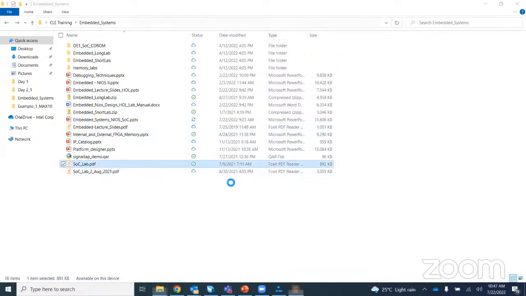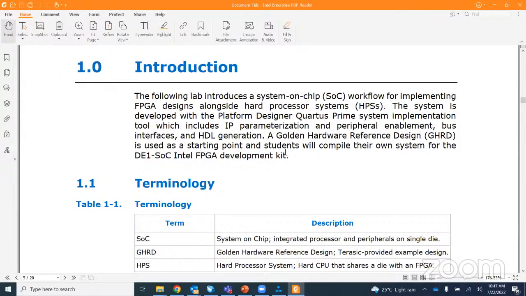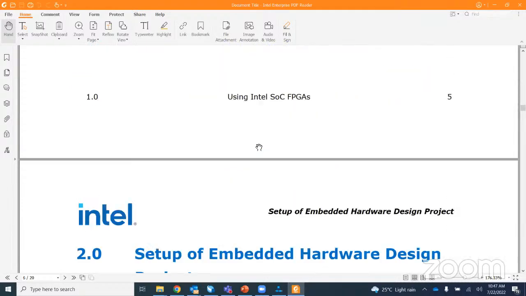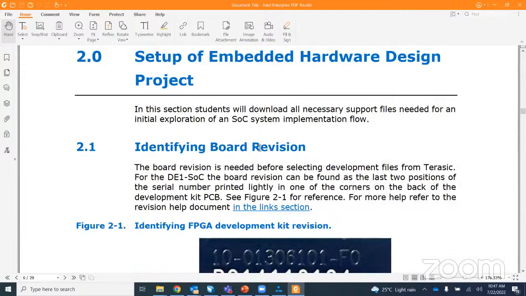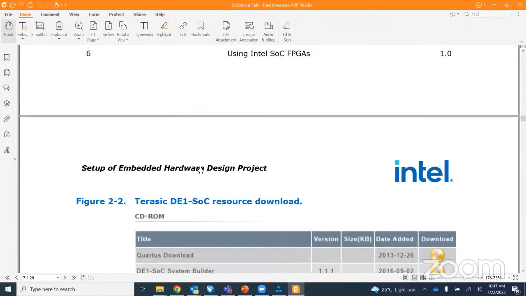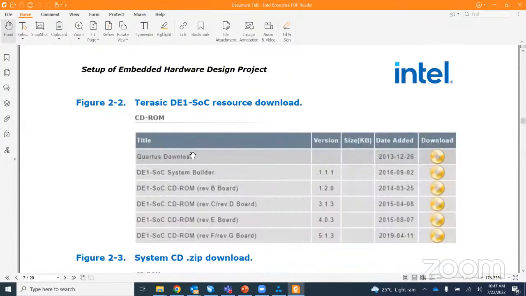Now, when you open this lab manual, where we stopped is that we need to open the CD. This is what I gave, the system CD. When you click this link, it will automatically take you to the system CD. The specific detail about this project is that you don't require the board, as I mentioned. You directly download the CD-ROM manual.